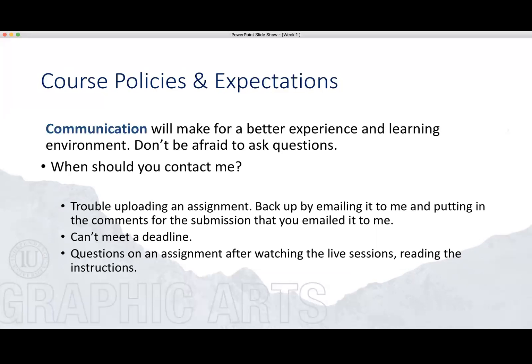In Canvas, make sure you put a comment in the submission box that says, hey, I emailed you my assignment. By school policy, I cannot grade anything emailed to me unless that comment is in Canvas. So be sure that you leave that comment where you're supposed to submit. There's a comments box. Be sure you put in there, emailed assignment to you, and hit submit.